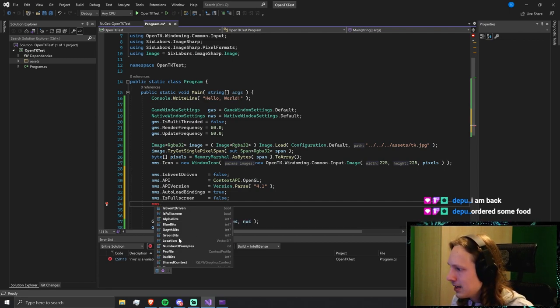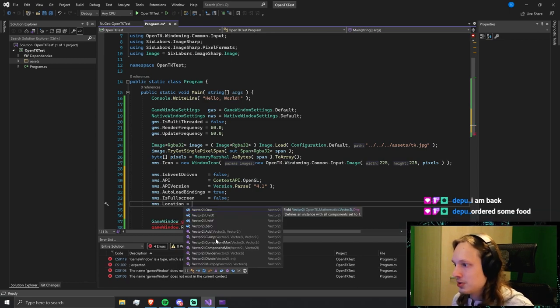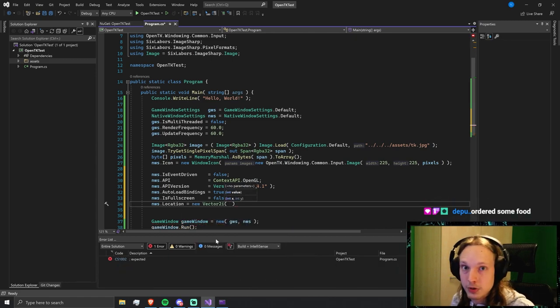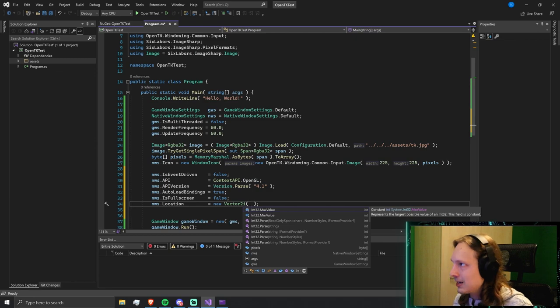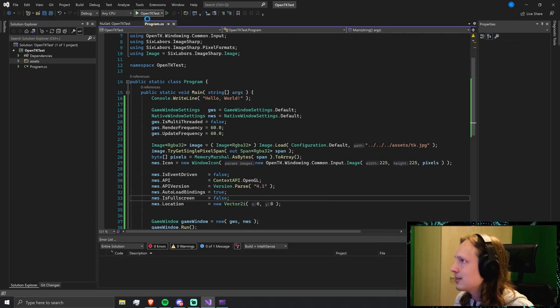Here we go. Then, of course, we can set the location. And the location is, of course, wherever on the screen you want it to be. So you can set this to a vector type, which is, of course, included in OpenTK. This is part of the mathematics library. And we can set it to the absolute center of our screen, or the absolute top left. The top left should be 0, 0. So let's see. Let's run this.